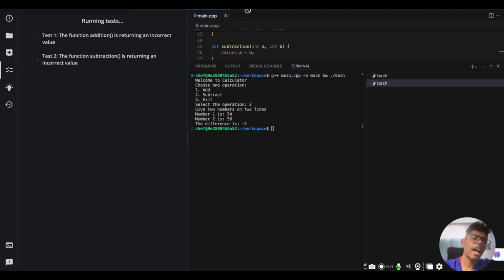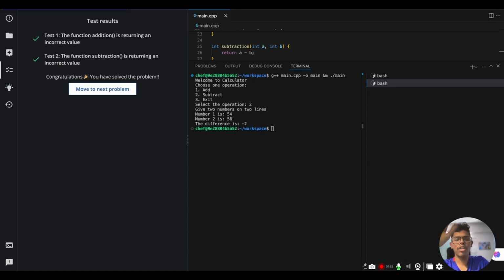In the next part, we'll be adding a loop to this. We can keep on doing this until we click on exit. So the test cases have passed as in the last video.